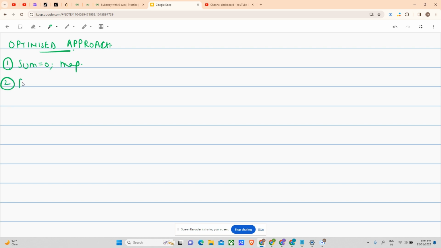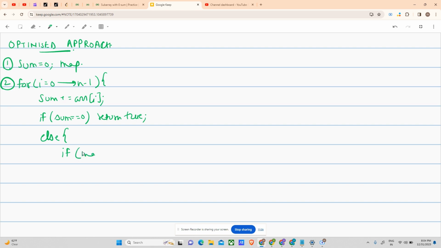Now, for i going from 0 up to the last element, in the loop, the first step will be to increment our sum. Now, if sum becomes equal to 0, that means the sum from the element 0 up till the ith element is equal to 0. In that case, return true straight away. No need to go further. Else, if the sum we calculated already exists in the map, if map contains sum beforehand, then also we have to return true.